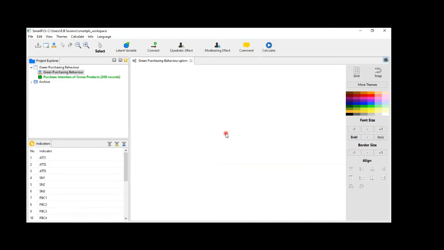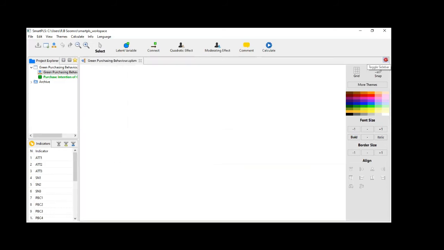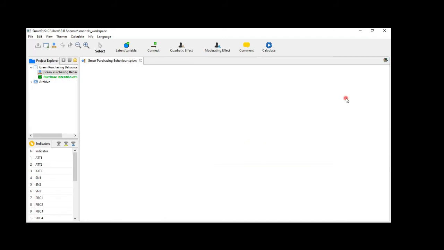But if you want to get more space on this canvas, just drag it in this way and click the toggle sidebar button. It will disappear. Now you have enough space on your drawing board where you can draw a new model. So let's start to draw a new model.